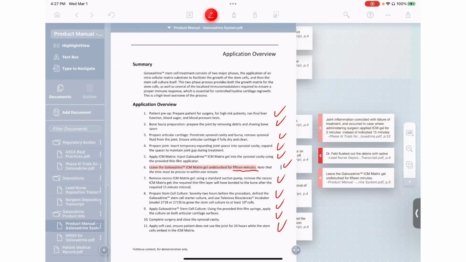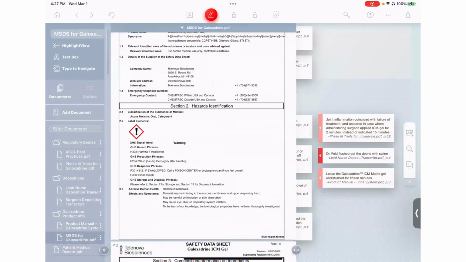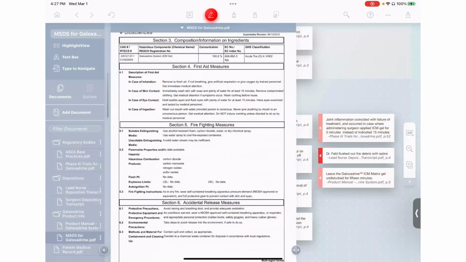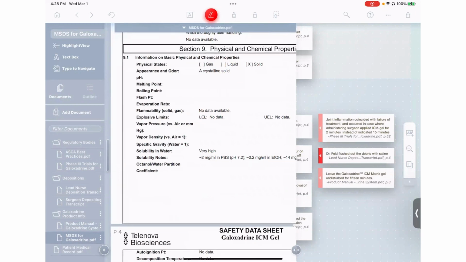Now, the next question is, is there any reason to believe that spraying saline would count as disturbing it? I don't know, but let's take a look at the material safety data sheet for Galaxygen and see if there's anything in there that would give us a clue about what's going on. So I look at the MSDS, and at first I don't really see anything particularly interesting, but then I think, here's the point that can help us. Solubility in water, very high. Look at that. Let's pull that out for sure.